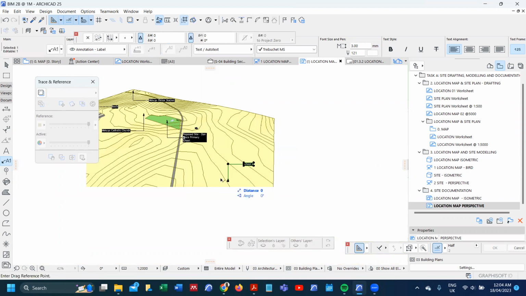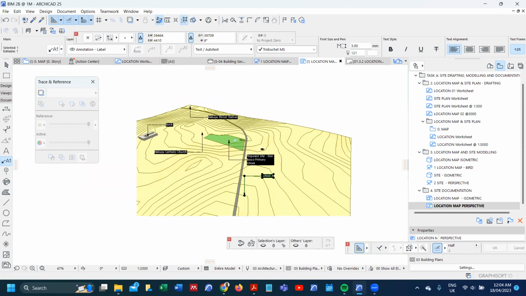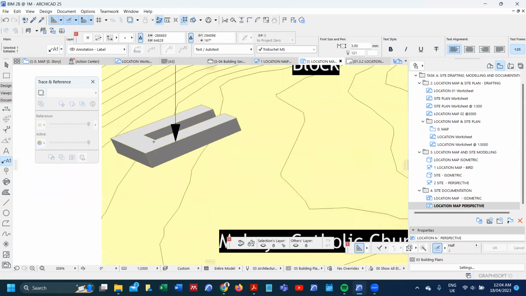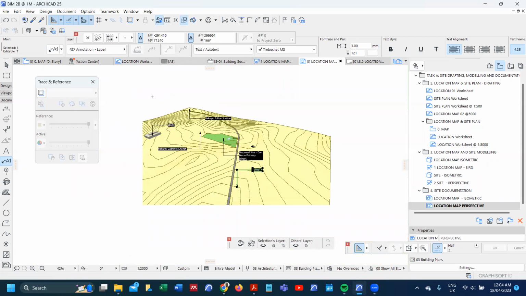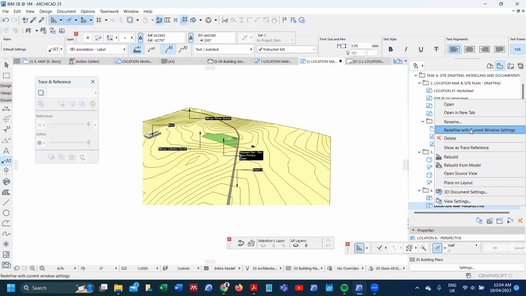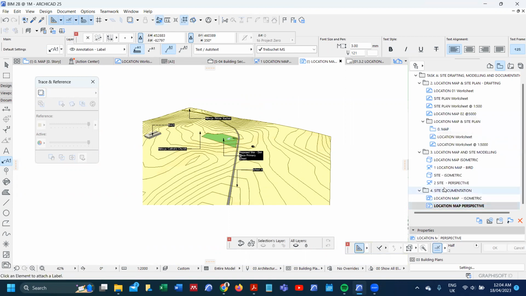So with a complete indication of those blocks using the map, there will be a lot of life in your location map, okay? So this one I will also redefine. You can see it's a very straightforward exercise, okay?